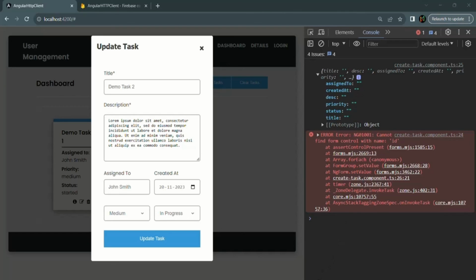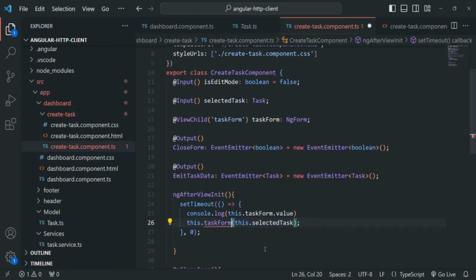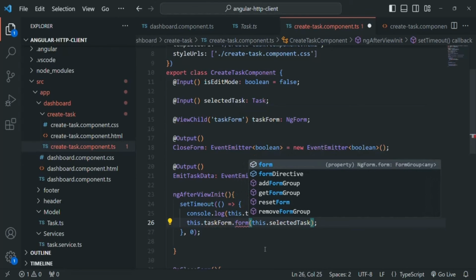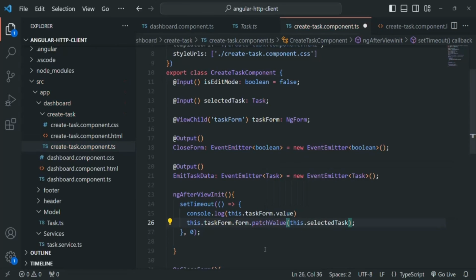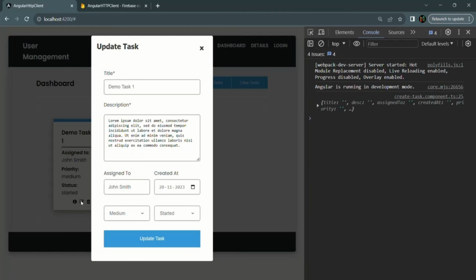Now to solve this error, instead of using this set value method, we can simply use the patch value method. So here we can say dot form dot patch value. We have learned that when we use patch value, we do not need to pass the exact structure. We only need to specify the structure for those properties which we actually want to edit. So if I save the changes now, go to the web page and click on the edit button, you see we don't have any error, and the form is populated with the details of that task. Let me close this developer console here.